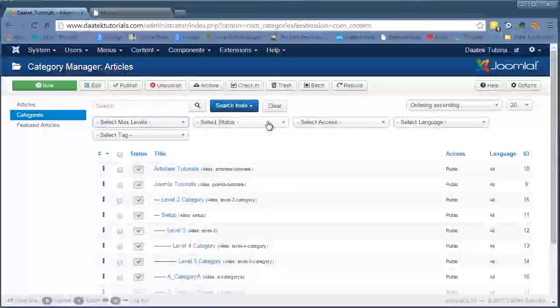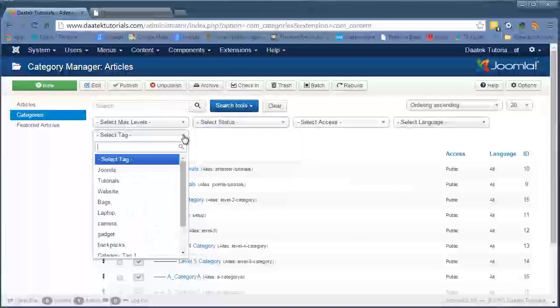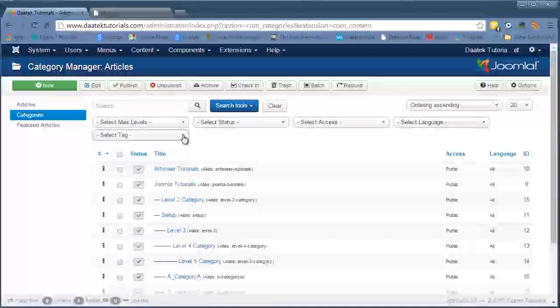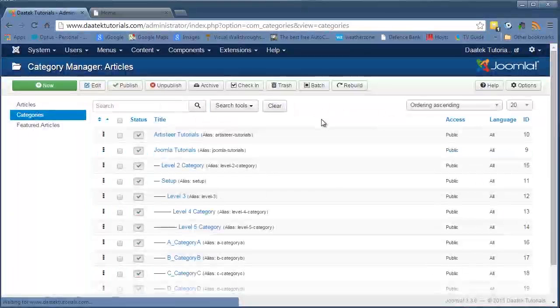Search tools again. Obviously your max levels, your status of your categories. Now you can trash, publish, and archive all your categories as well. You have tags on your categories, don't forget. Again, access levels and your language. Alright, so it's all much the same. And again, the clear button. So it's very, very much the same system as the articles.